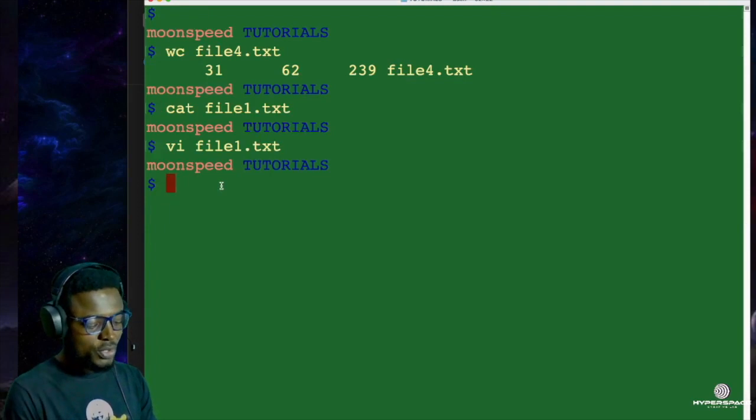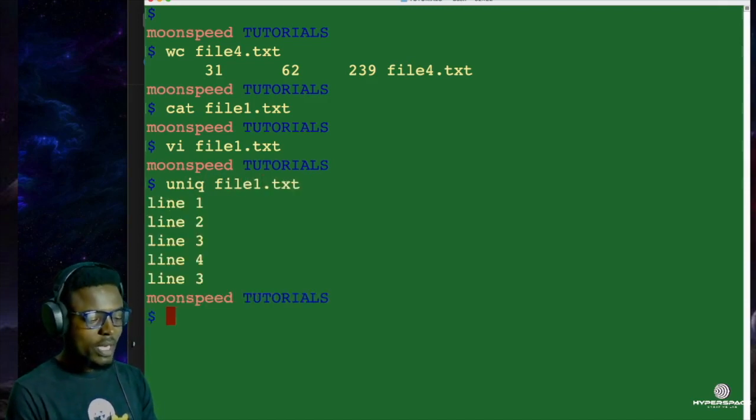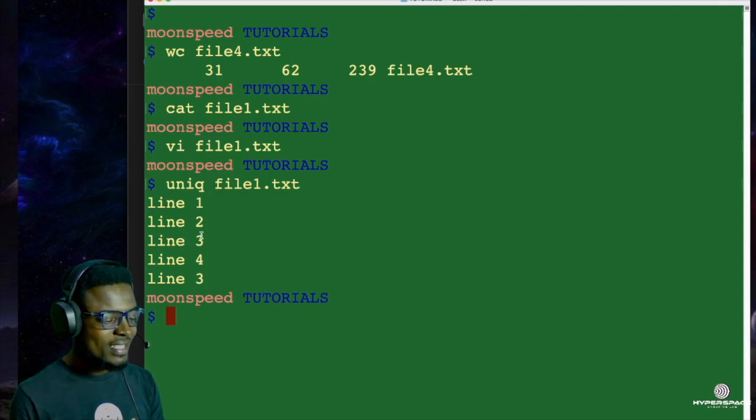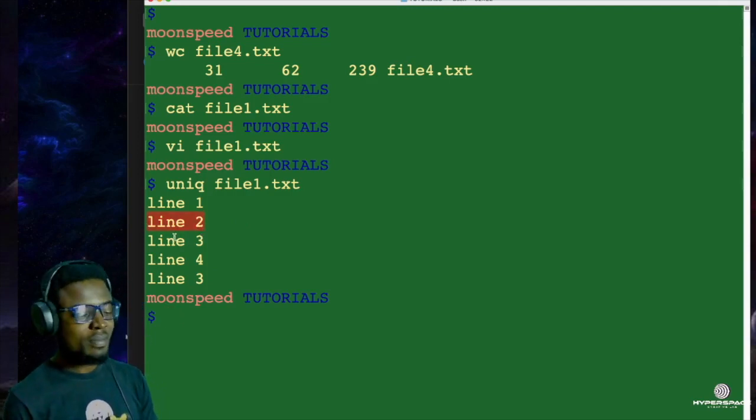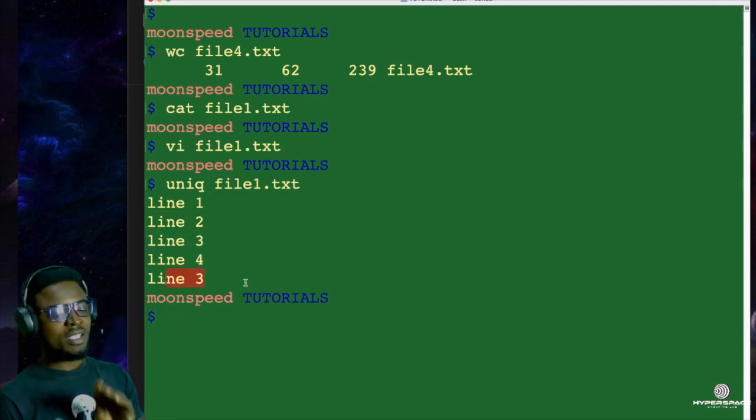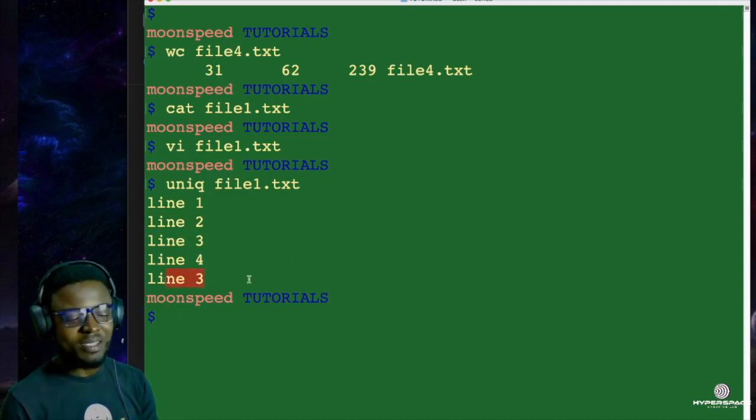So I'm going to do uniq file1.txt. Then when I enter, realize that the duplicate line 2 has been removed, but the duplicate line 3 is still there because it's not continuous. That is a condition in using the uniq command.